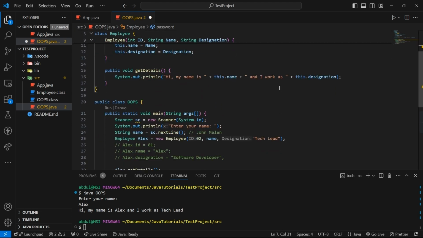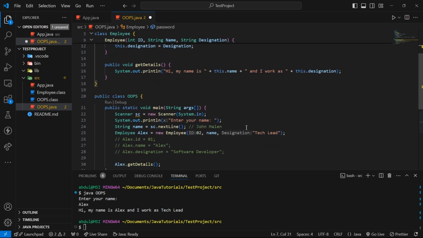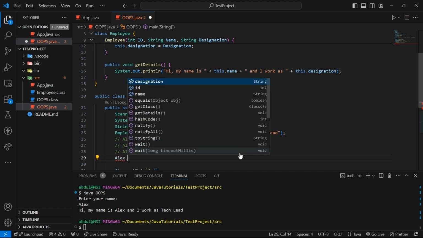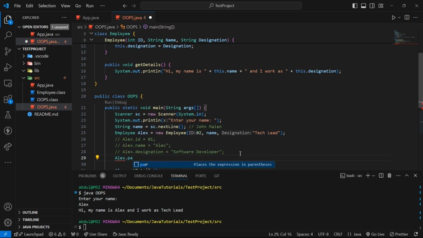And then let's try, okay, can we do this? Let's see this like the way we did here. So let's say Alex taught. Can we use the same password equals, let's say, 12? So now you can see here is the error. It is saying the field employee.password is not visible.